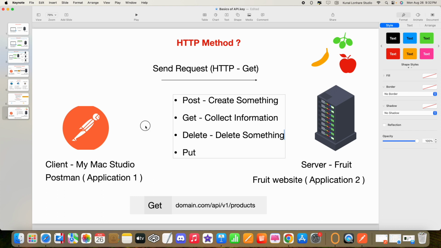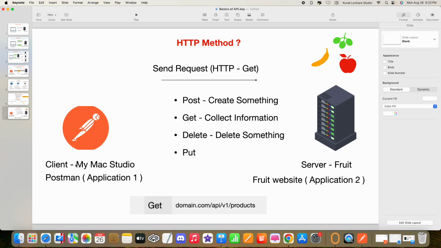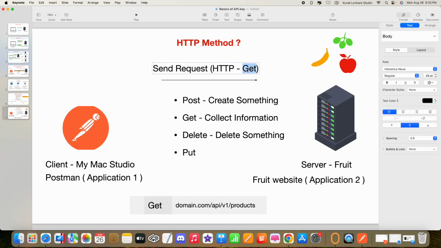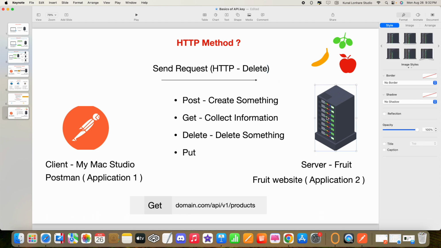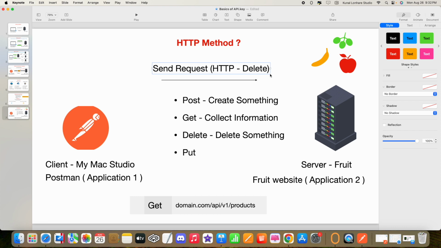Okay, so suppose we say to the Postman, sorry, to any client, we can even use Python or anything. At that time when we are going to send the request, let's say our HTTP method is delete. When we send this delete request to the server, the server will understand, okay, I want to delete something. Now suppose in the request you say just delete the banana.